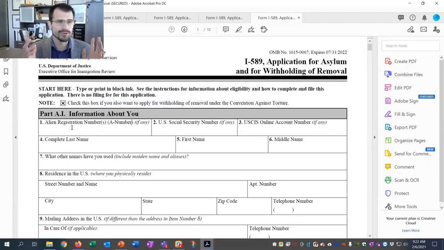So the question here is a question for you. Have you ever applied for anything with immigration before? Have you ever applied for any type of permanent status? Have you ever applied for a green card before? Have you ever applied for TPS, temporary protected status before? Have you ever applied for a work permit through immigration before? If it's just a tourist visa that you have, you're not going to have an alien registration number, all right? If it's just a student visa that you have, typically you will not have an A number, all right?